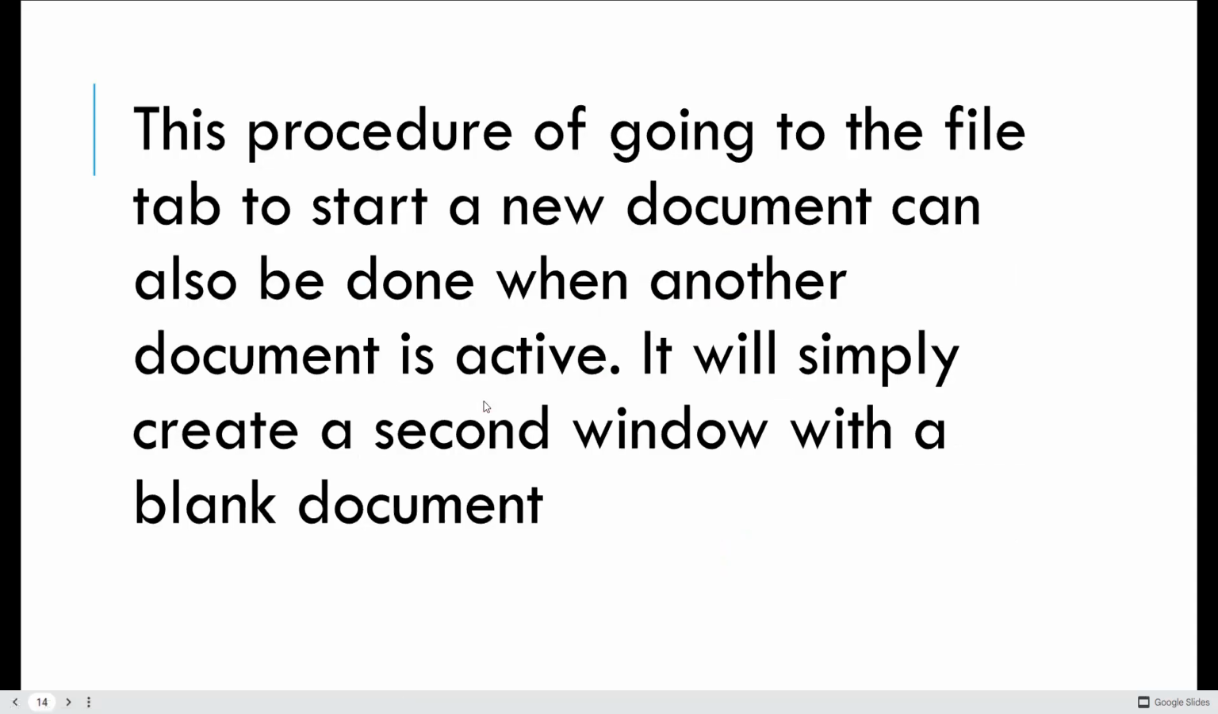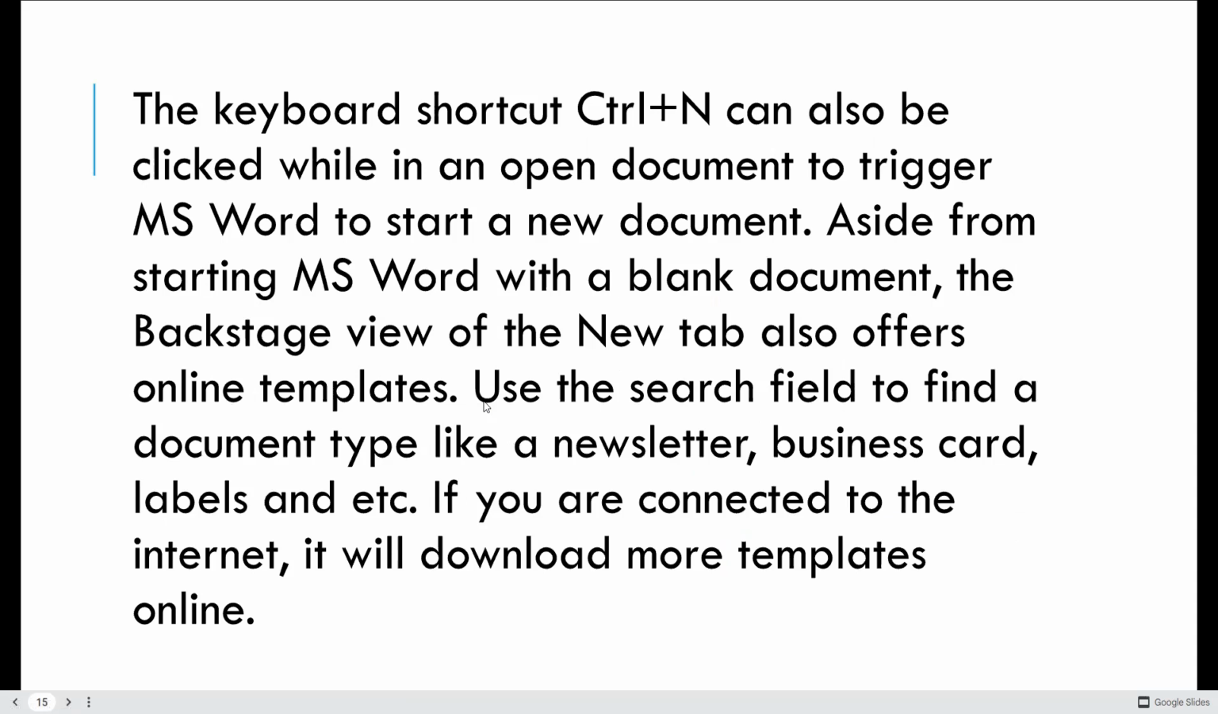This procedure of going to the file tab to start a new document can also be done when another document is active. It will simply create a second window with a blank document. What is the shortcut? The shortcut key is Control plus N. So when you press Control N while a document is open, it will trigger a new document to start.